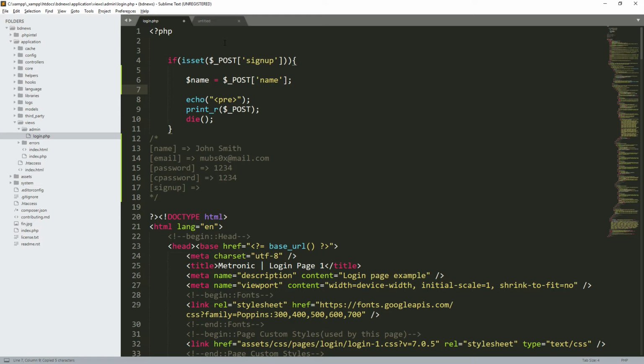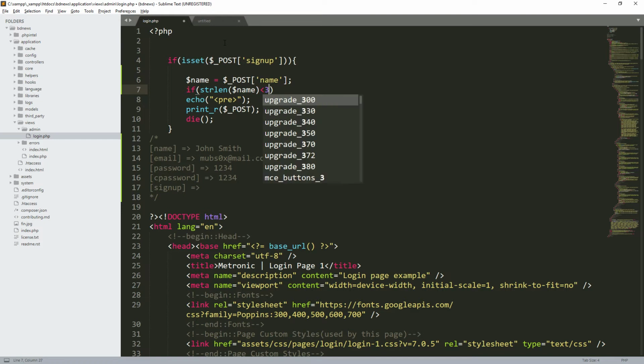So I'll do what we call form validation. So I'm validating this form. So I just say if strlen of this name is less than 2, then I'll know this name is too short for me.